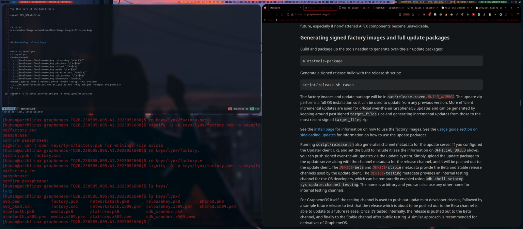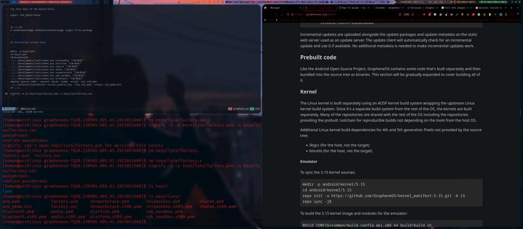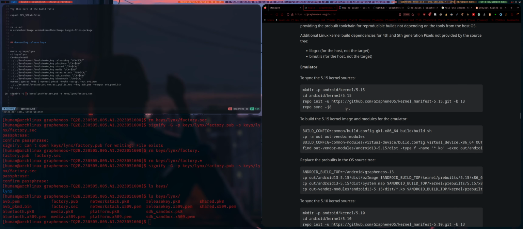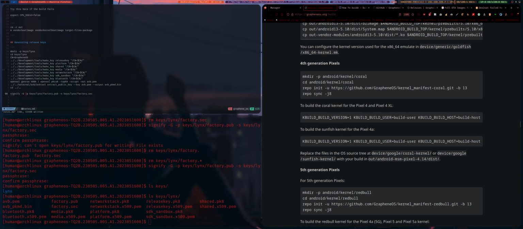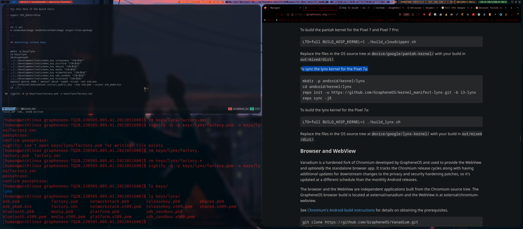Okay, so I guess we'll continue with this later. So yeah, first of all, we'll just go back here and go to the kernel. So yeah, that's fine. We'll do that later. So now the kernel itself. So that's the emulator, 5th gen, 6th gen, 7th gen Pixels. For Pixel 7a, this is what we need.